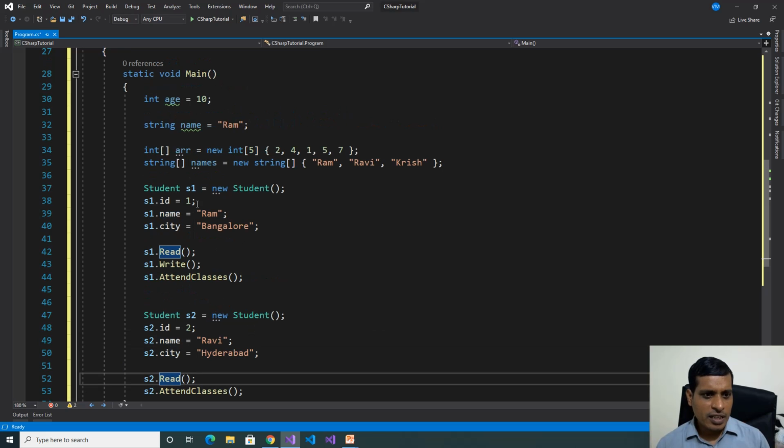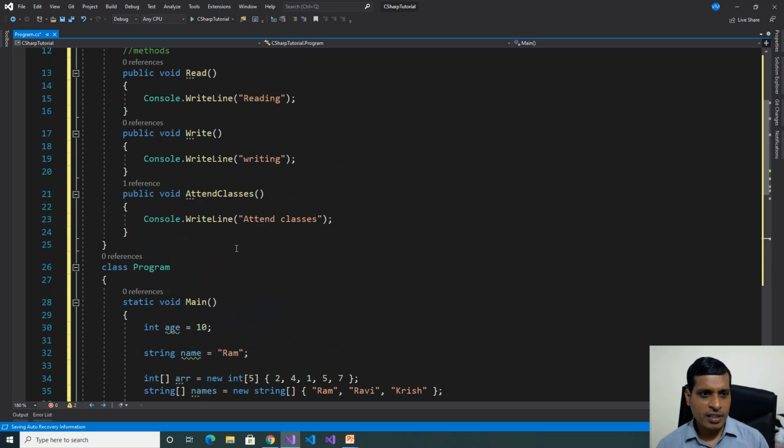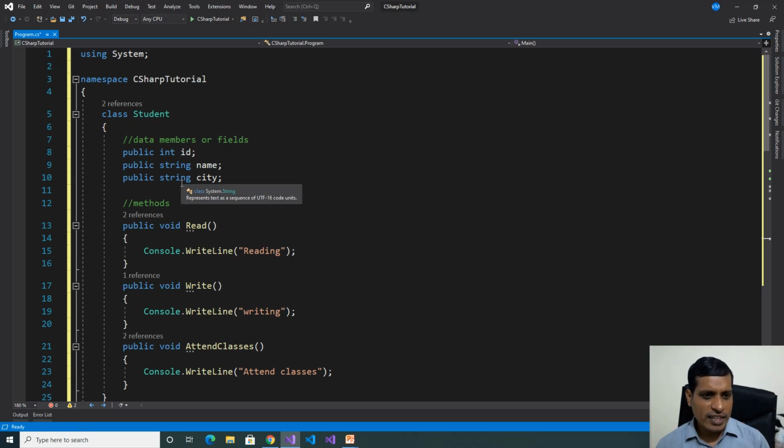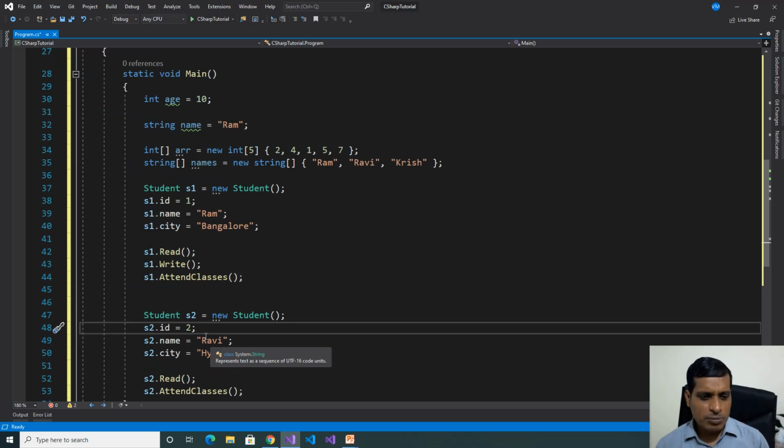So here this is the object s1 and this is the object s2. Each object contains its own behavior and data. If you want to define data and behavior, then we need to use classes and objects. Here classes will be used to categorize the data. Later objects will be used to provide data and behavior. We'll execute this code.